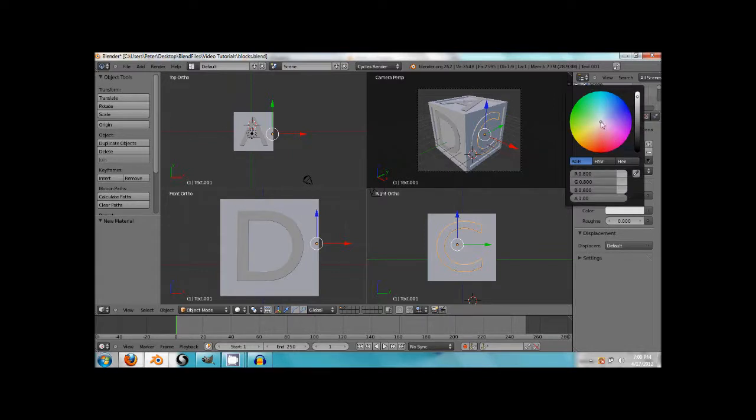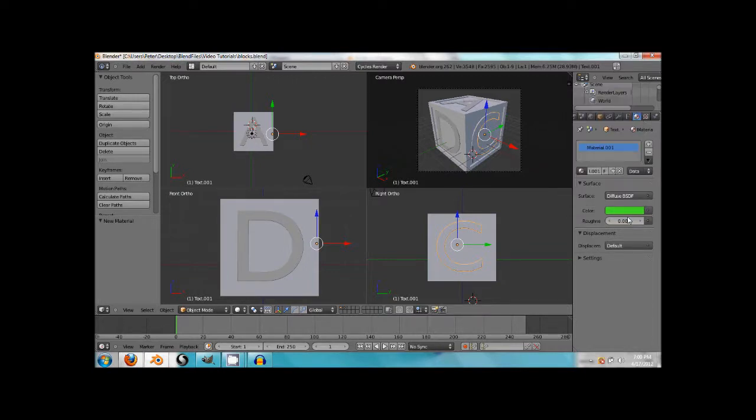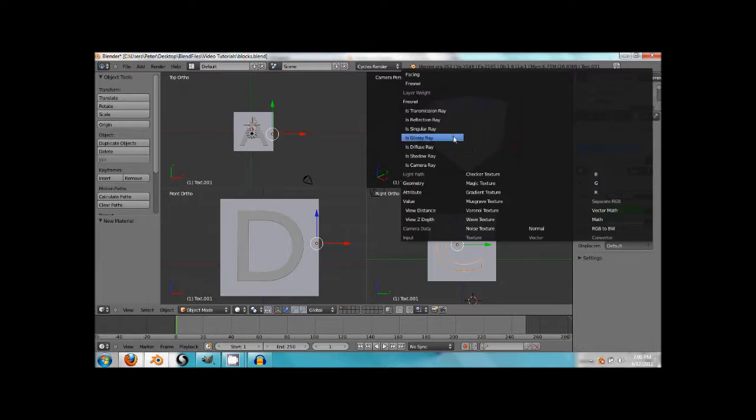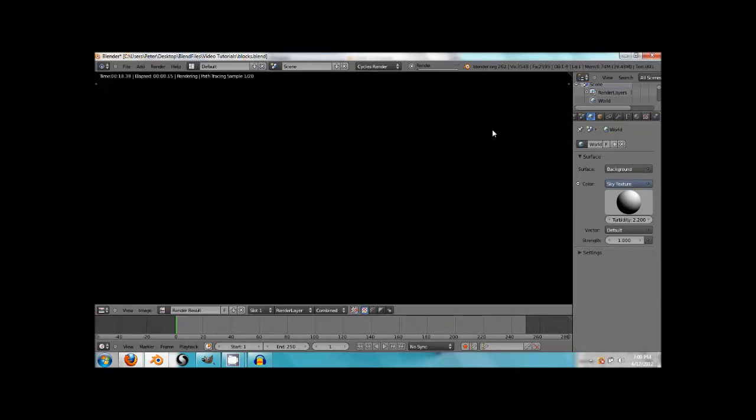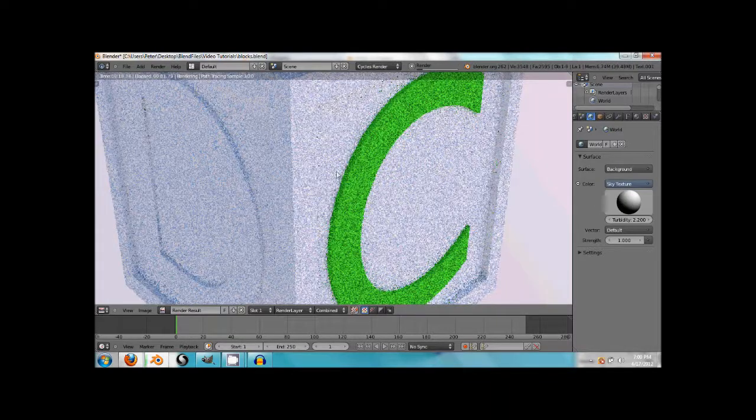And for this one, we're going to make a green. Just a nice kind of kitty green. So something like that. We'll use a glossy kind of color here, and turn up the roughness. All right, so we'll check out the color here. We're also going to add a sky texture, which is just a light source, basically. And we'll go ahead and render it. And we'll fix up the nodes later in a different video.